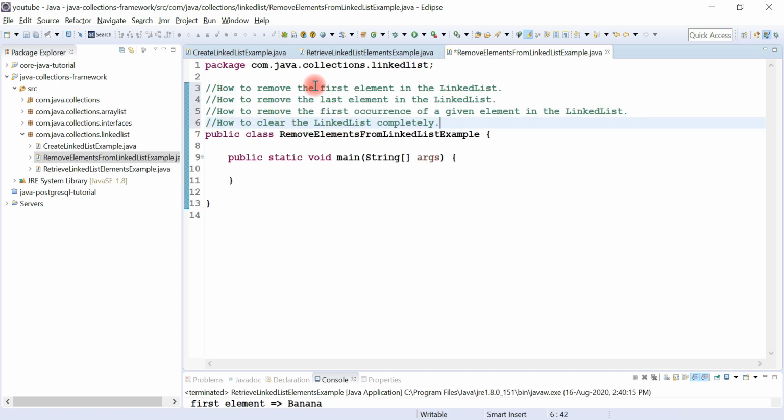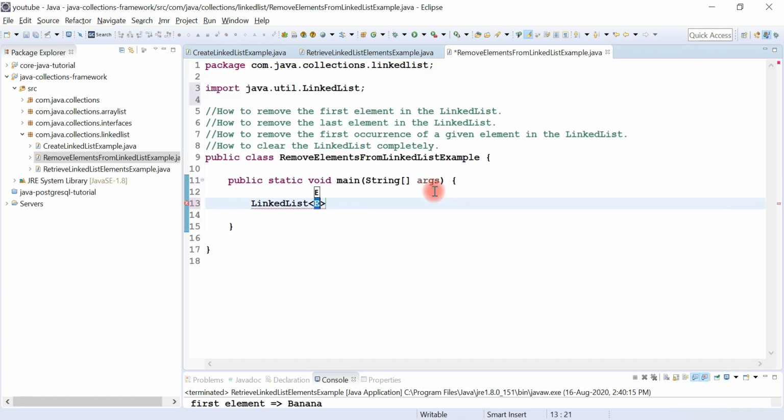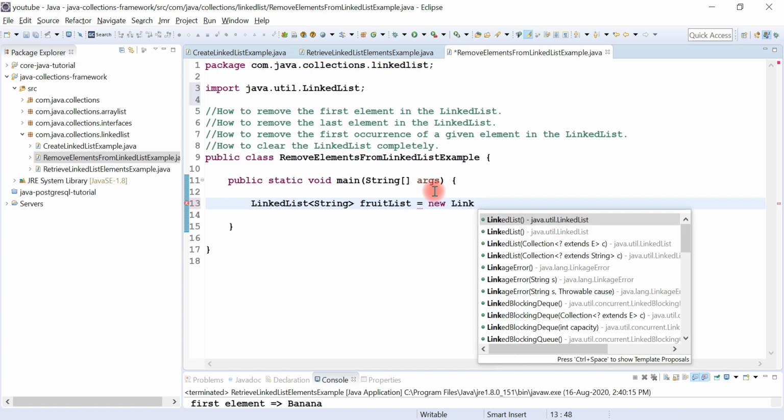So we'll see how to remove the first element in a linked list, how to remove the last element in a linked list, how to remove the first occurrence of a given element in the linked list, and how to clear the linked list completely. For that, let's go ahead and call LinkedList and pass String as type, and this is fruitList, and then call new LinkedList.